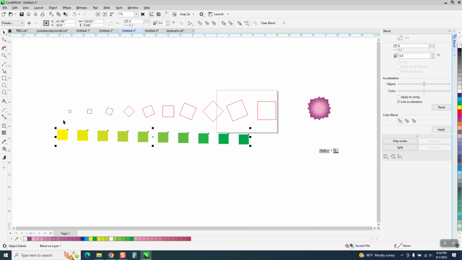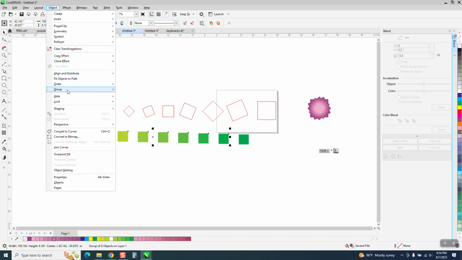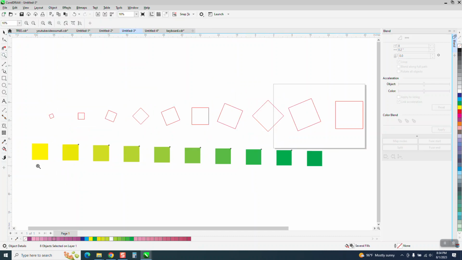Go to object, break the blend apart. There's still a group, but you really don't have to ungroup because we're just going to use the color. Now, remember left to right, color eyedropper tool.